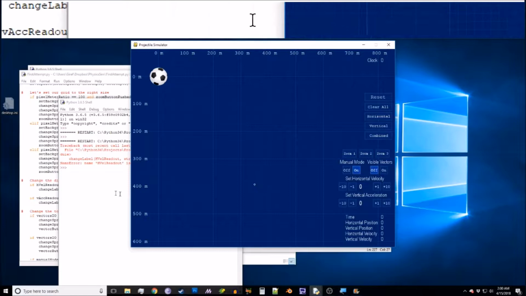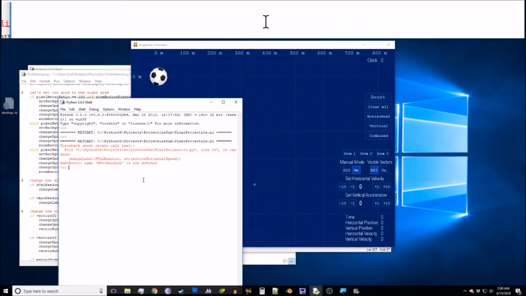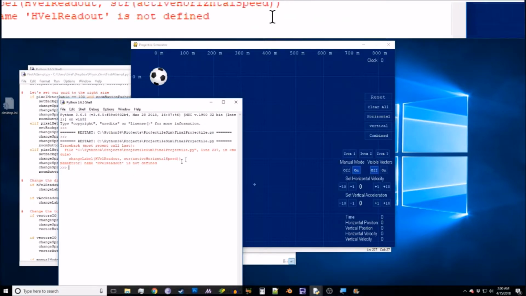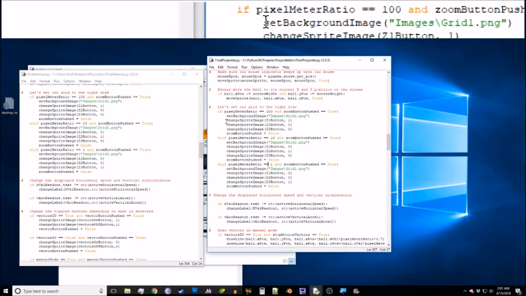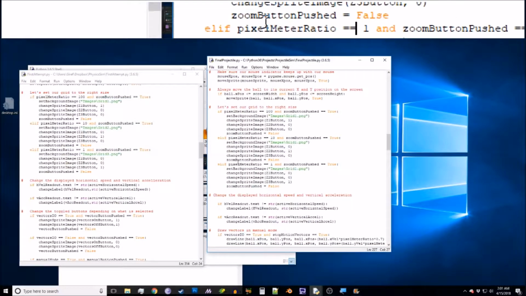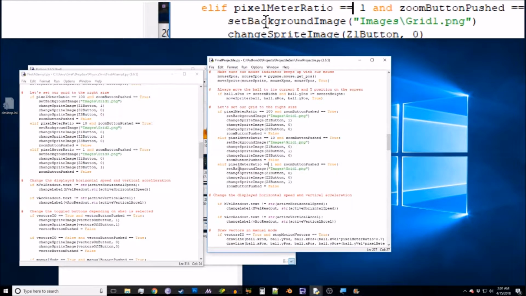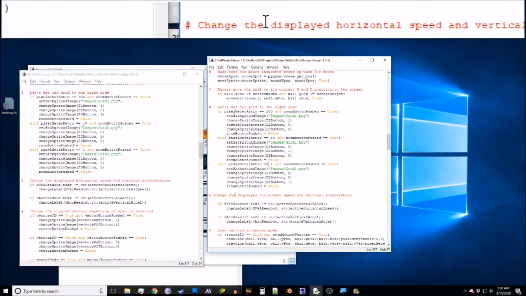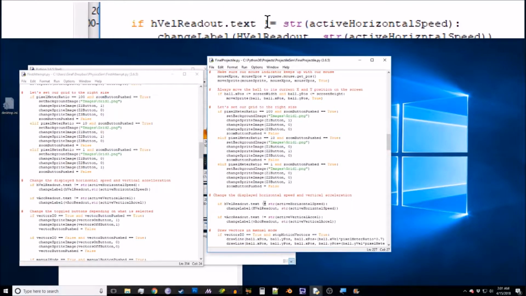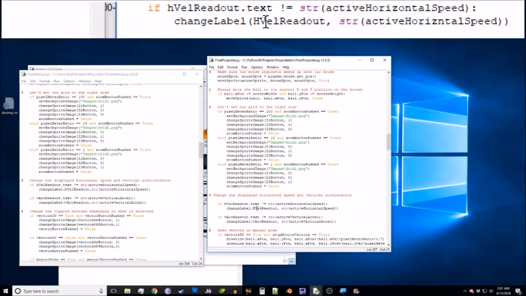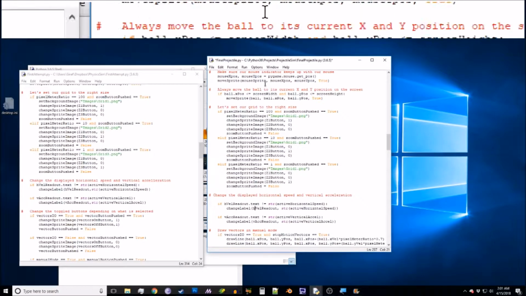I can tell because my mouse isn't following here. hvel readout is not defined. Oh, my H shouldn't be capitalized. I'm making all kinds of rookie mistakes here. I don't know if anyone's looked at my clock, but I'm trying to get this finished tonight, and so I'm staying up later than I probably should. hvel readout. Okay, this should be lowercase.